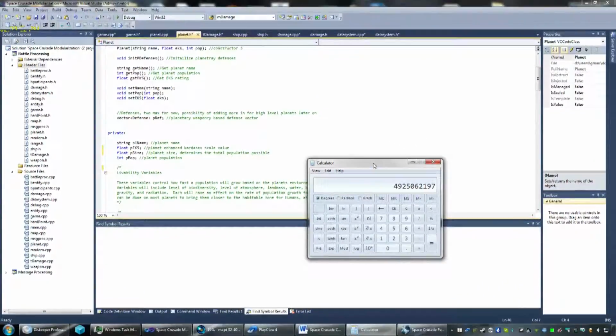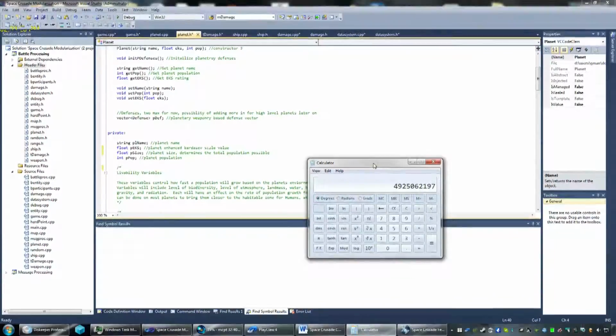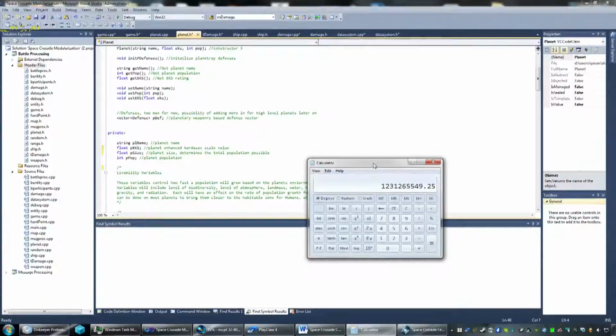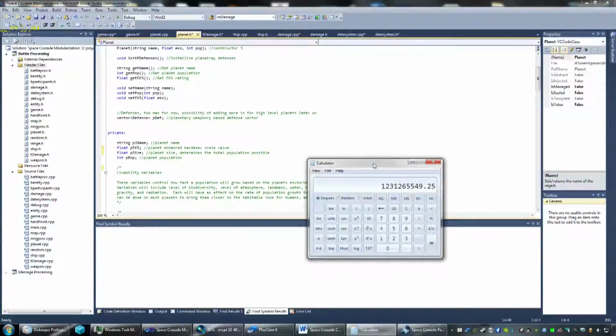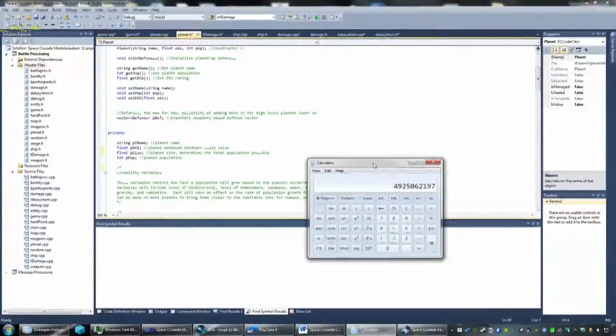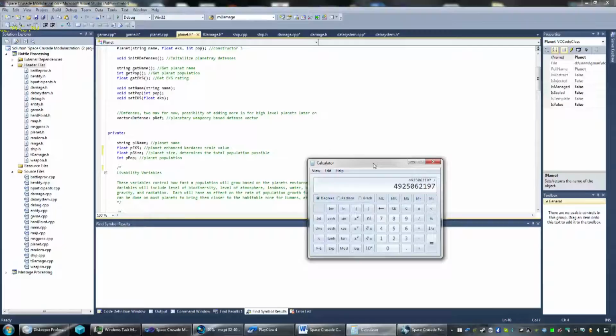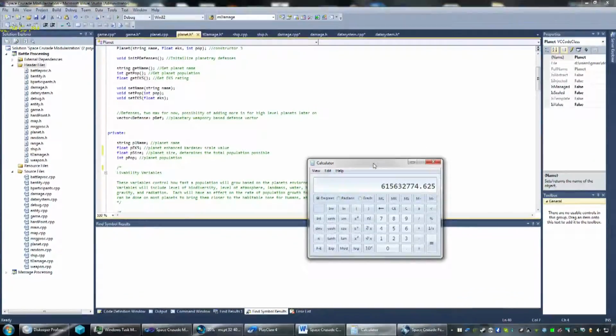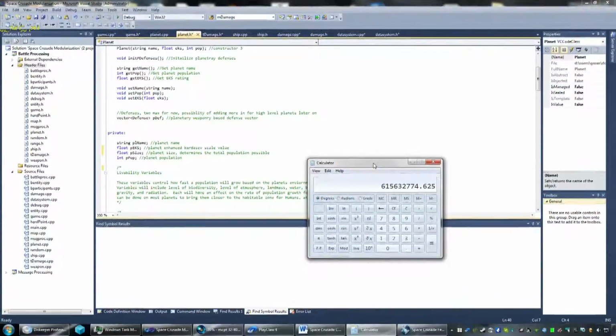So after all that, it's all going to be divided by 4. Which takes us to, that's still too much. Okay, how about divided by 8? Okay, that's respectable. That's about right in the range where we want it to be at. It's pretty close. 615 million.